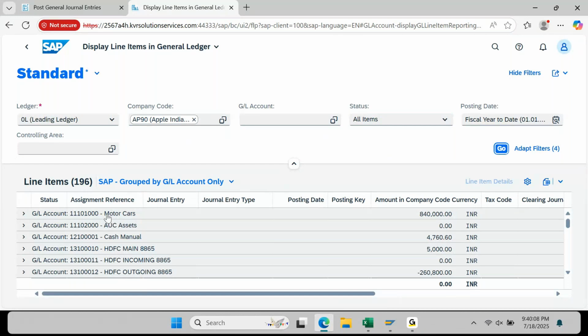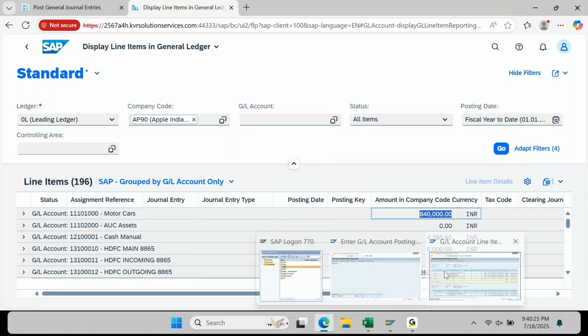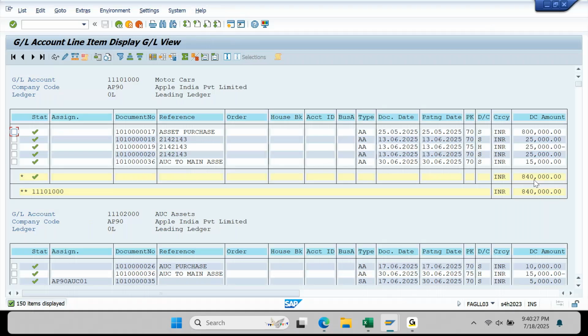If you look at this account, let's say the first one is motor car. In the motor car, what is the balance it is representing? 8,40,000. If you go to GUI, is this 8,40,000? Yes, sir. On GUI, it is the same report, same output.